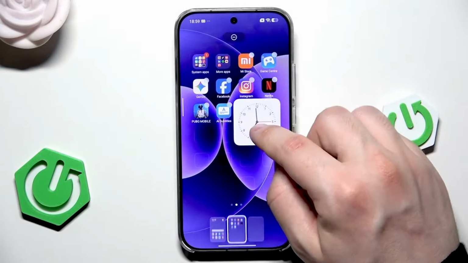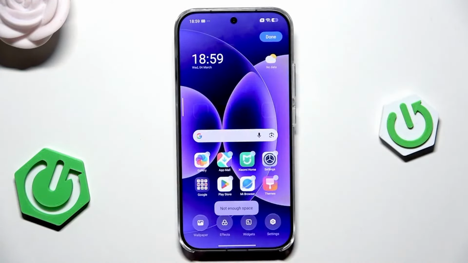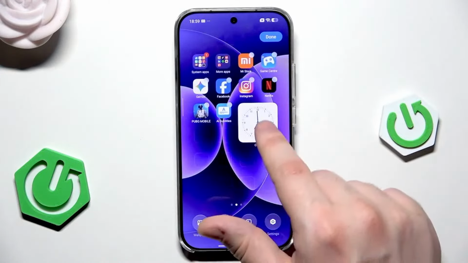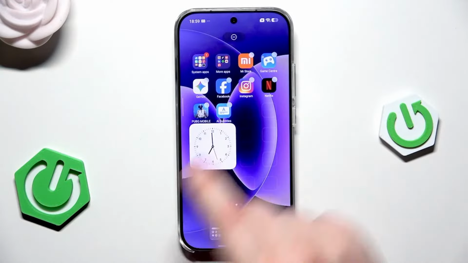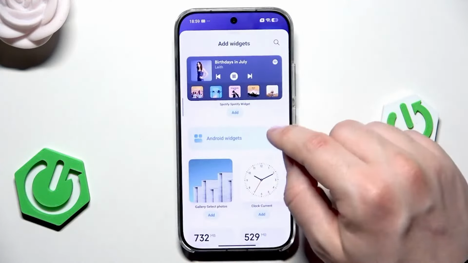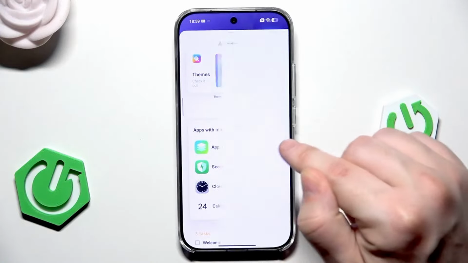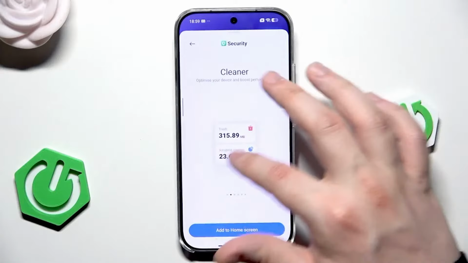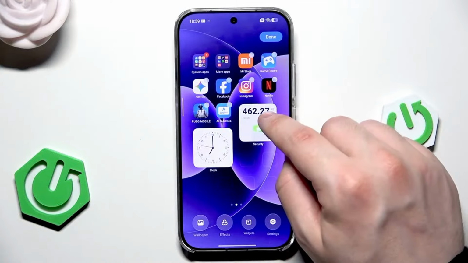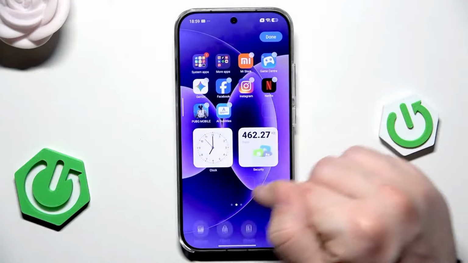We can grab it and change its position anywhere that we want on the screen, but remember that you need to have enough space. It tells me that in here I cannot place it because there's not enough space, so let's say that I'll place it right in here. Let's add another widget, maybe the security widget with the cleaner. Click on add, and it has automatically appeared. Of course, again, you can change its position anywhere that you want.